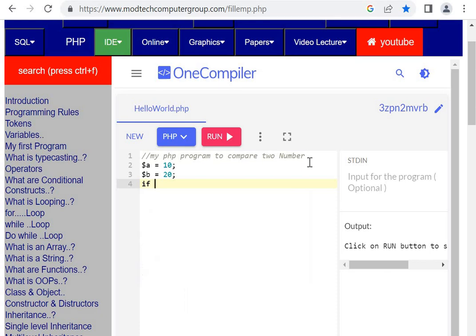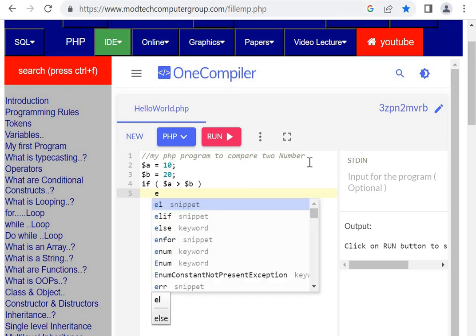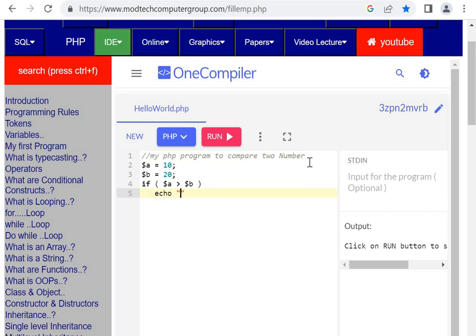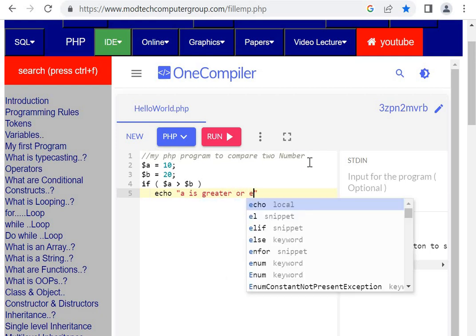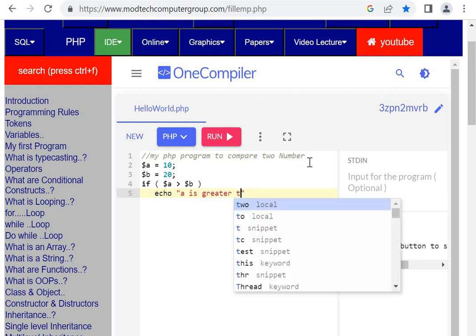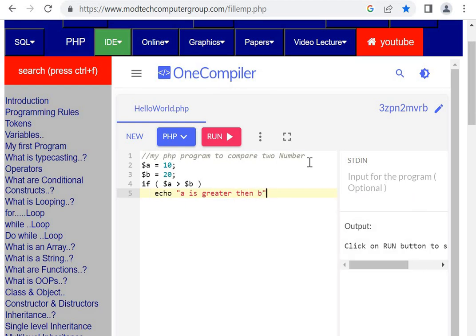So I'll be using the same if construct, that is if dollar A is greater than dollar B, then I need to write here that A is greater than B. So here I will use my echo statement: echo, A is greater than B. So this will be my first statement after if. That means if dollar A dollar B is true.